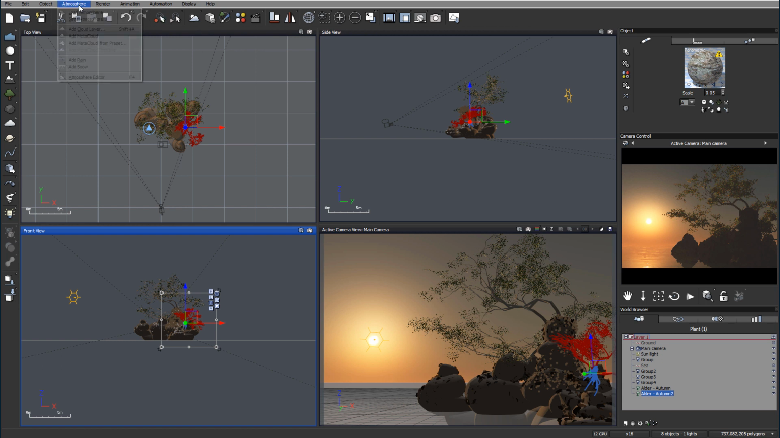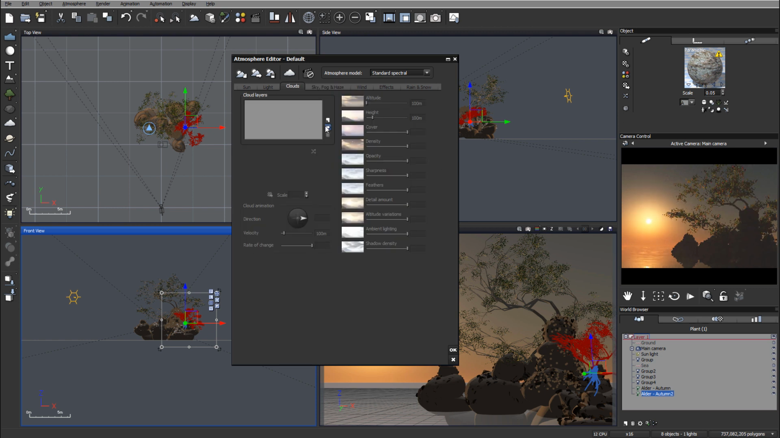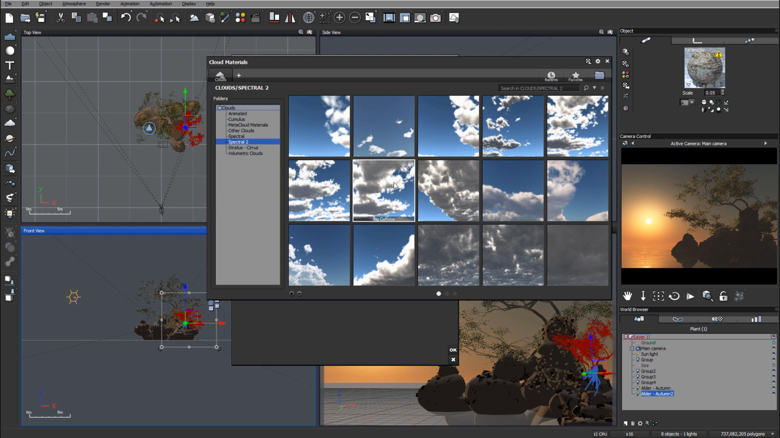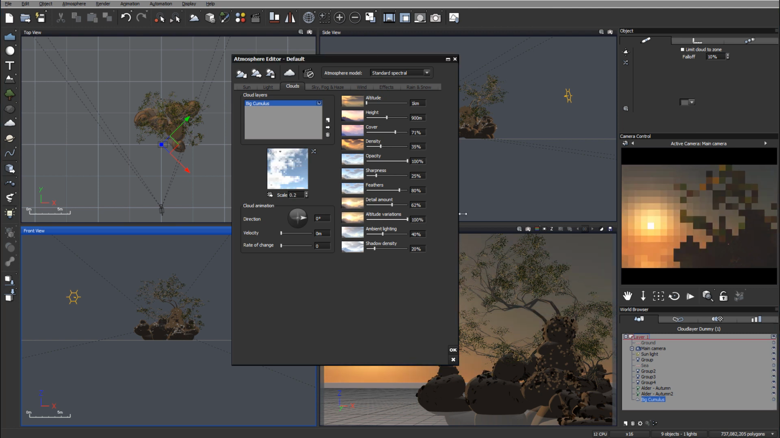So let's go back to atmosphere, and we're going now to our clouds. And I'm going to create a cloud. We'll just add big cumulus. Okay, on these clouds I want to take my opacity all the way up, details, altitude variation, and take the density and bring it slightly down. Okay, so we have some of those whispery clouds, and a little bit down on coverage.